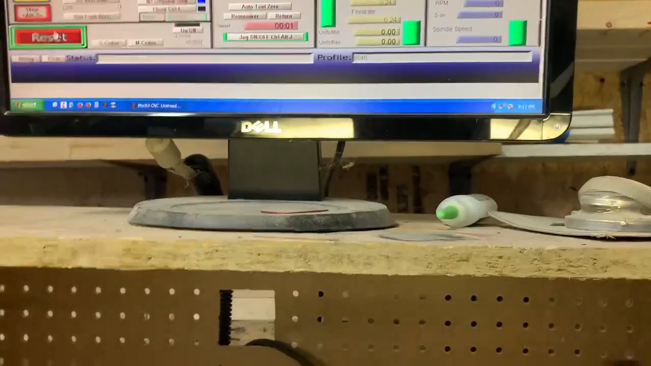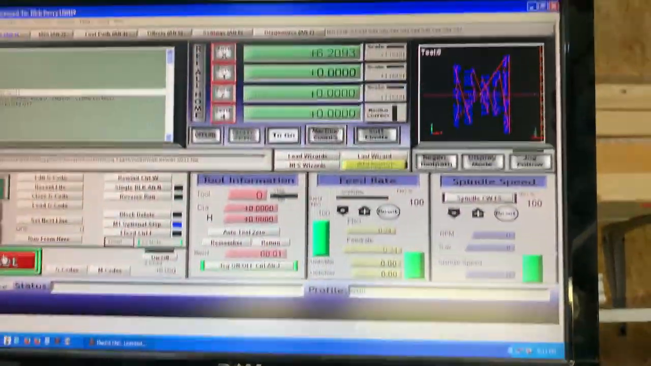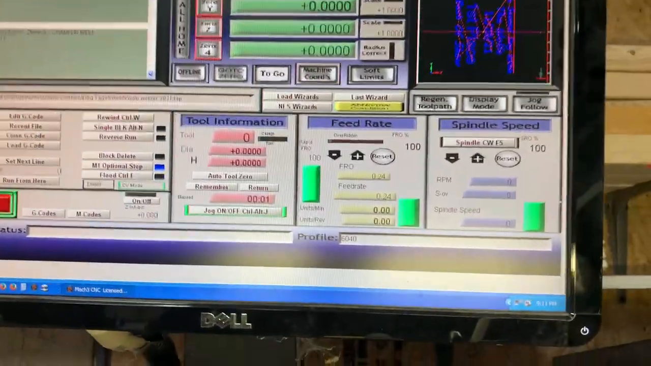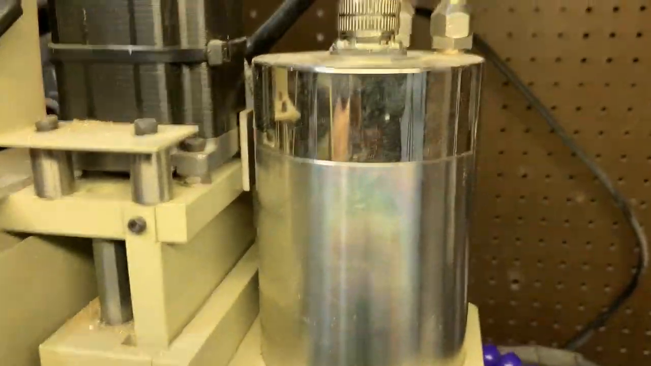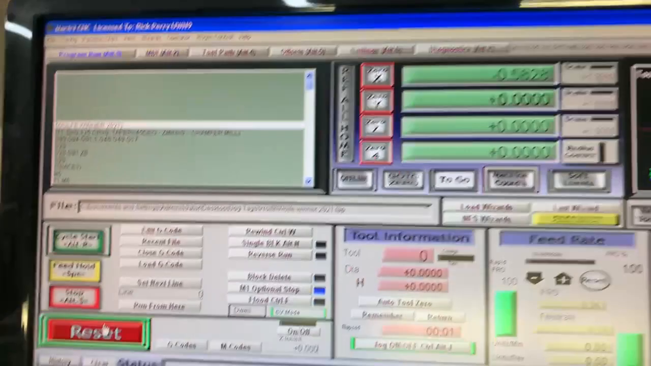149, you could hear the motors sounding different. So by changing the kernel speed, I actually slowed the machine down. You can hear the way that motor sounds.